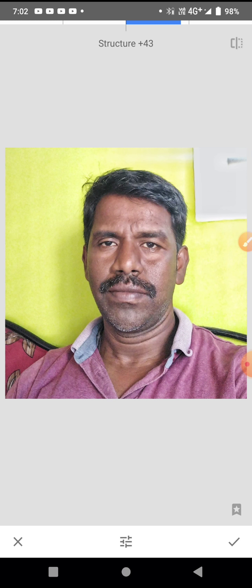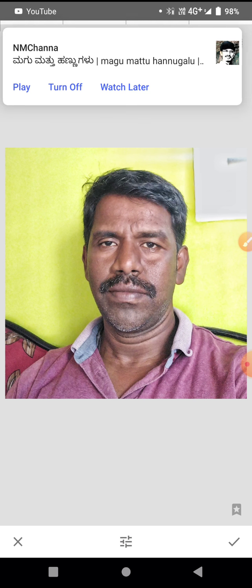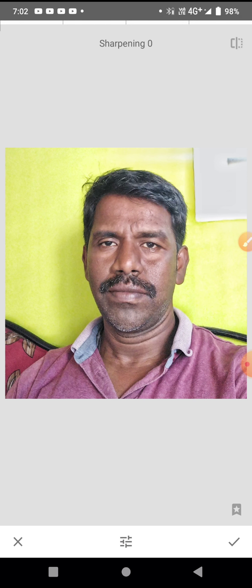So next one, sharpening. You can make this image very sharp, that means positive sharpening. You can increase the sharpening or you can decrease the sharpening according to your wish.